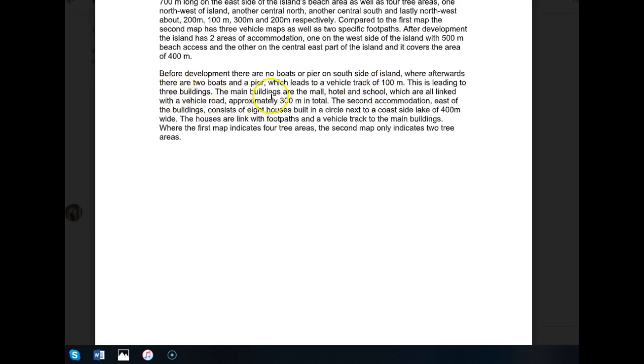The main buildings are the mall, hotel, and school, which are all linked with a vehicle road, approximately 300 meters in total. The second accommodation east of the buildings consists of 8 houses built in a circle next to a coastal side lake of 400 meters wide. You should have mentioned that this was built, okay, that this is a man-made lake. The houses are linked with the footpaths and vehicle paths to the main buildings, whereas the first map indicates 4 tree areas, the second map only indicates 2 tree areas.